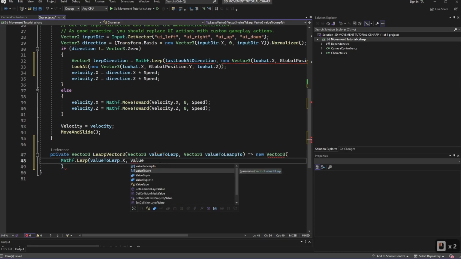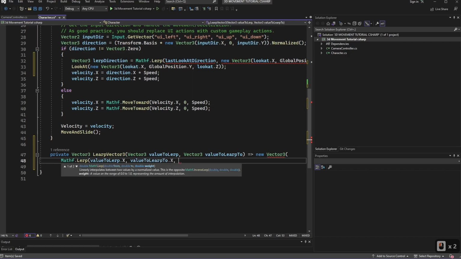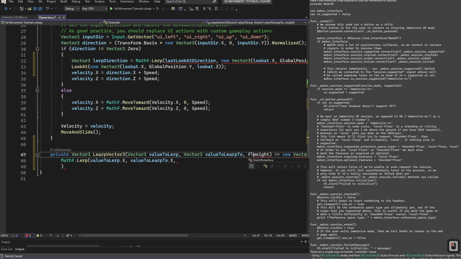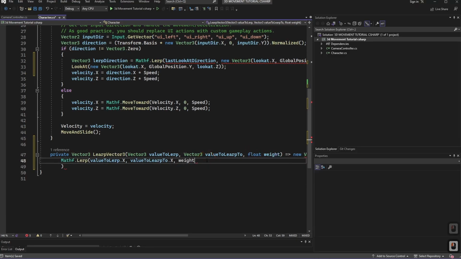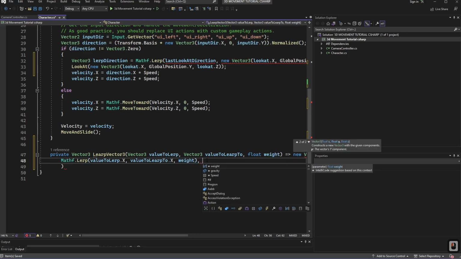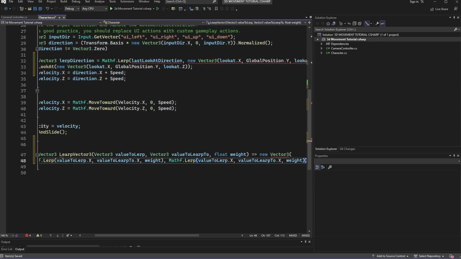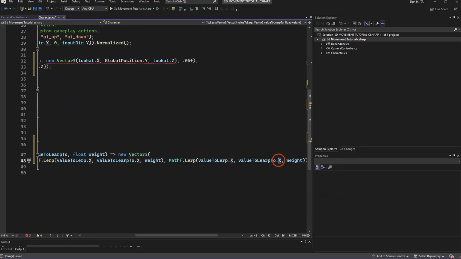And we'll pass that in here. So value to lerp 2 .x, comma, and then we need a weight. So we should probably pass that in as well, like that. And we'll pass in our weight, just like that. And then we'll do a comma, and then we need to do the exact same thing again. So we can grab this guy, pass it in, and then do one more. Comma, pass this guy in. We'll say Z, Z, Y, and Y, just like that.